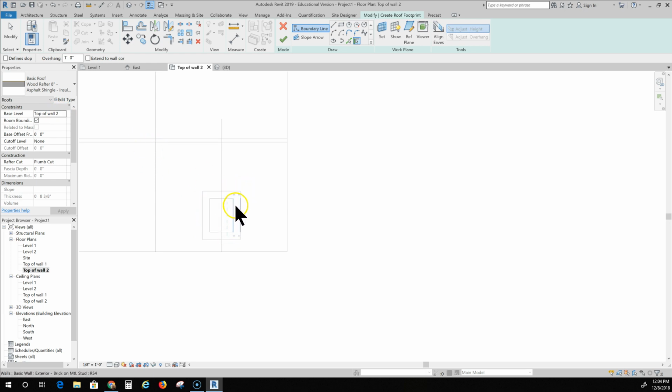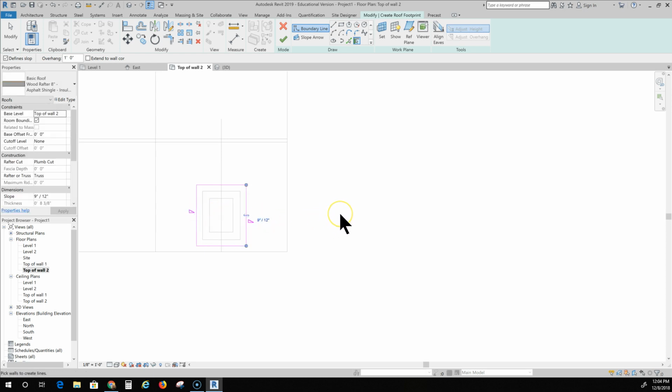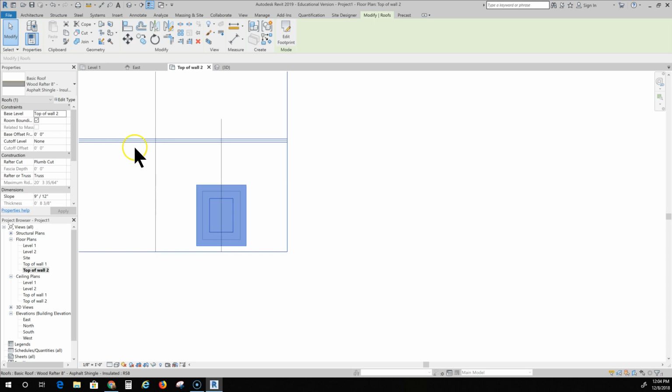But on your dormer, of course, you're going to have slopes on each side, but you're not going to have a slope in the front and the back. If you look up here in my options bar, I have define slope turned off, so I can place the back portion of the roof and the front portion of the roof. I'm going to turn define slope back on, and I'm going to place the left side and then the right side. Now that should be a pretty much done dormer. I'm going to click the green check mark. Yes, I want the walls to come up to the roof.